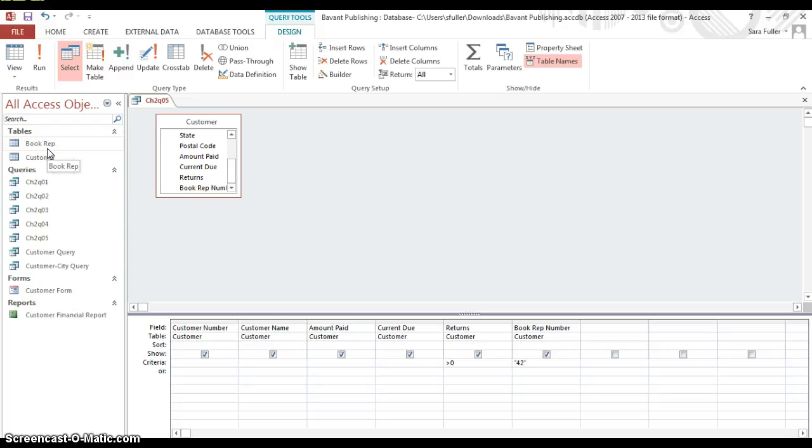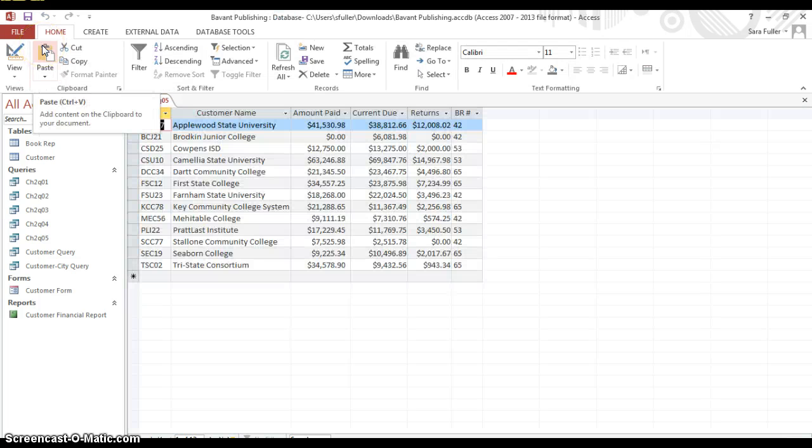And now we're going to use a compound criteria. So compound means either or. So under book rep number, we're going to delete 42, and we're simply going to come down a line to the or line and type 42 in there. So it's now going to give us results if their returns are greater than 0 or if their book rep number is 42. So when I say run, there you should see quite a lengthy list. And so you should have several results for that.